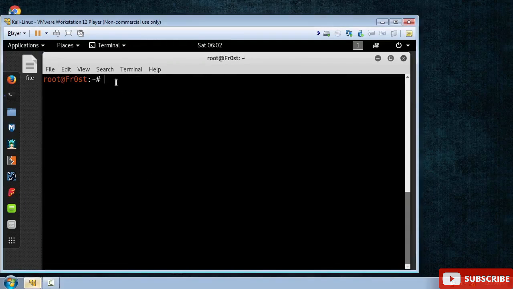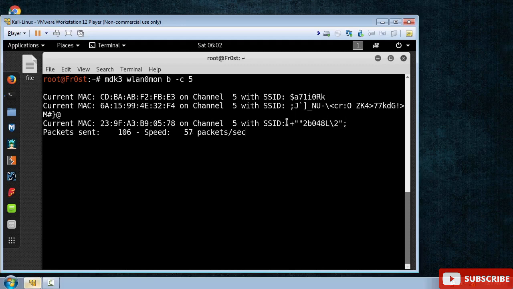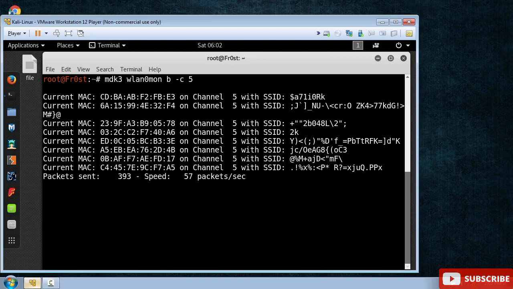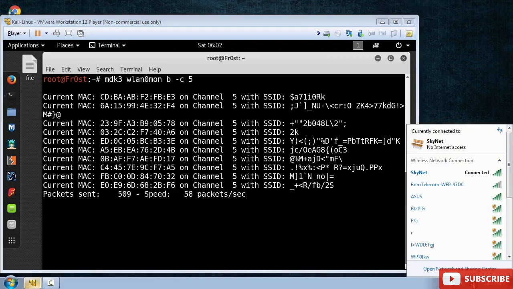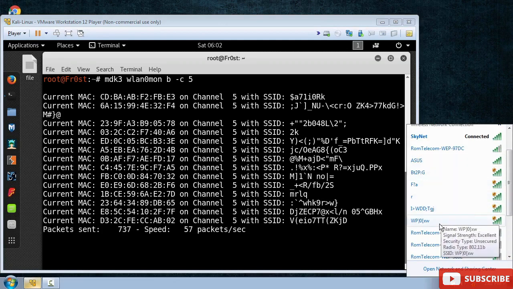First, I'm going to flood my local area with random fake wireless routers. So I'm going to use mdk3 wlan0mon b, which is a beacon flood, and use channel 5 with -c and press enter. And if you look, it's flooding with these fake names right here. Now to show you that it's working, I'm going to click on my wireless taskbar. And you can see it's showing these random wireless networks.